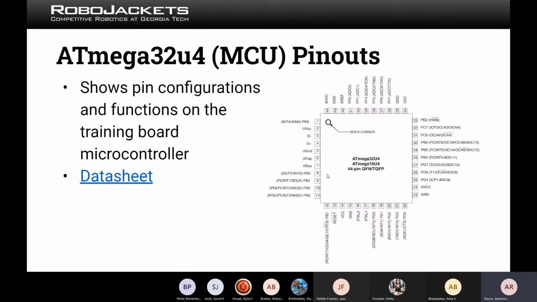So some of them are ADC, so analog to digital converters. Some of them can't take in analog signals. But yeah, using a datasheet is essential to working with these devices and can provide a lot of useful information if you're stuck on something.